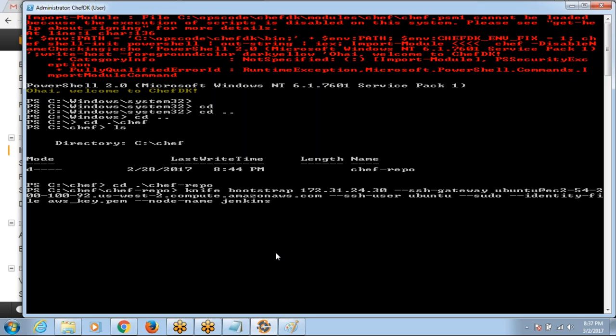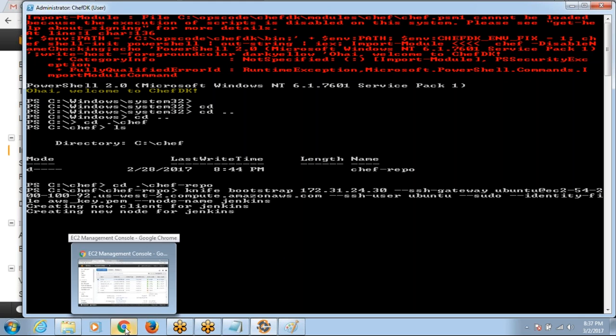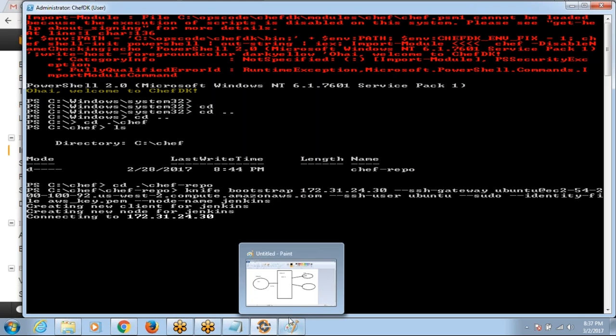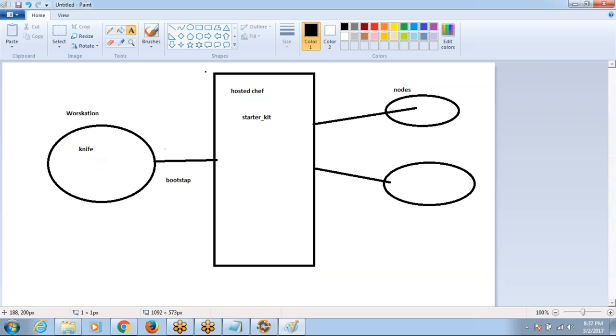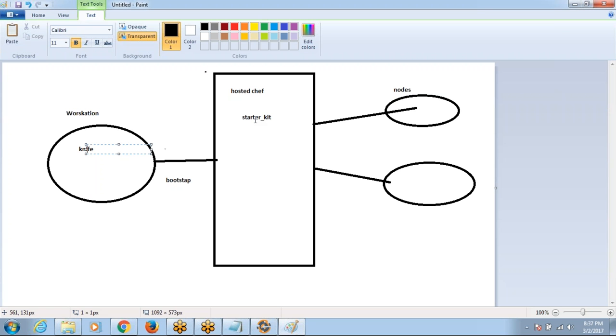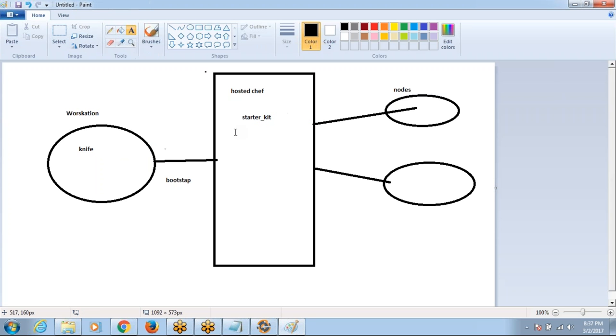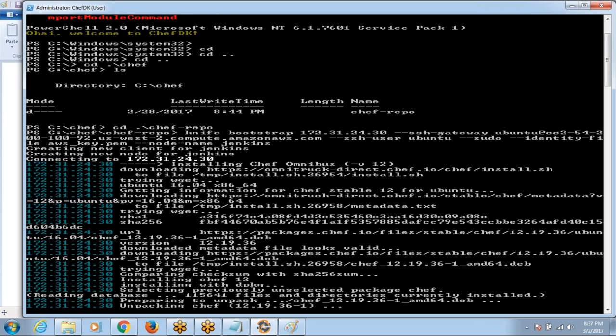This process is called bootstrap, which connects the servers. The chef architecture is connected by using this bootstrap. The command which is connecting is knife, and the trump card here is the starter kit. You have to download the starter kit, and inside the starter kit, knife.rb is the file which handles this connection. Okay, so now it got connected.